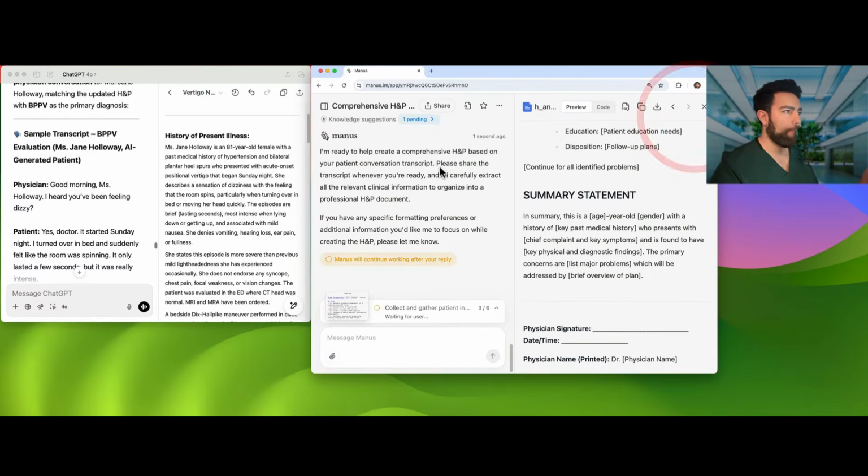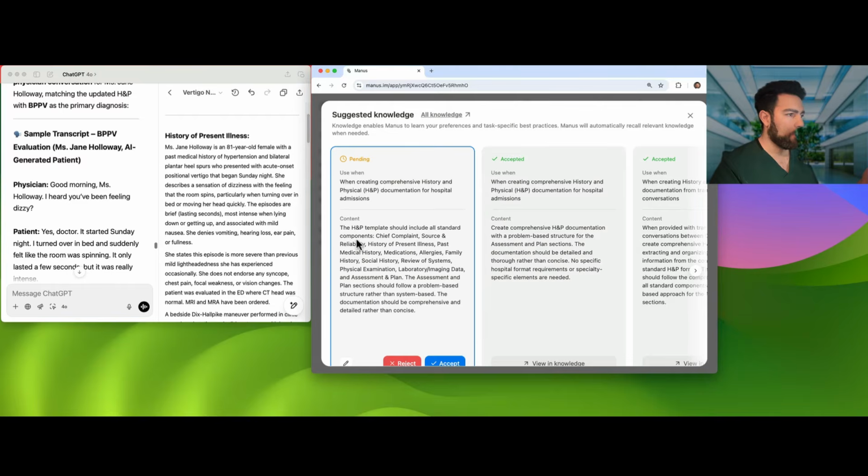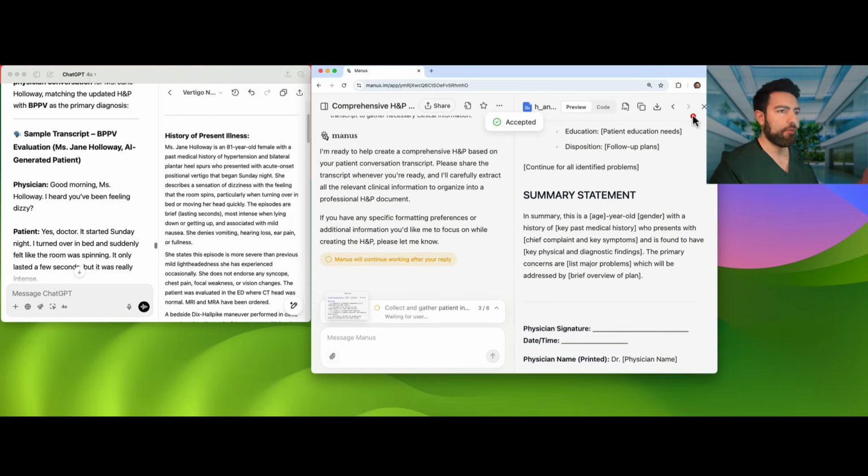Oh, awesome. Okay. Oh, one more pending. What is this one? Template. Oh, this is for the template. Oh, it created its own knowledge. Wow. Okay, so let's see how good it is.